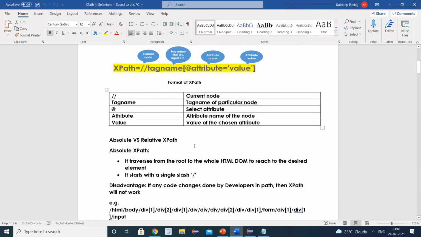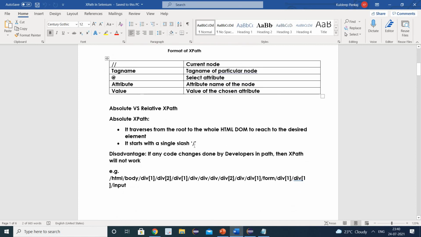Now moving to the next point. Our next point is: what is the difference between absolute and relative XPath. If we talk about absolute XPath, it traverses from the root through the whole HTML DOM to reach the desired element, and it starts with a single forward slash. So let's try to understand this in a practical way.